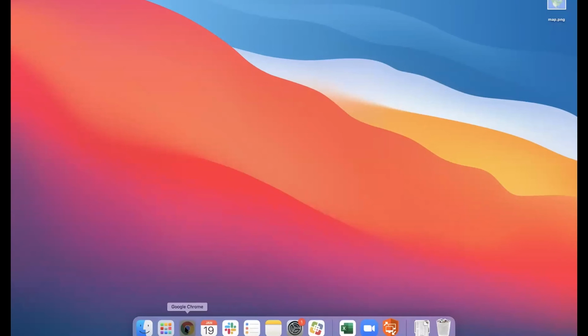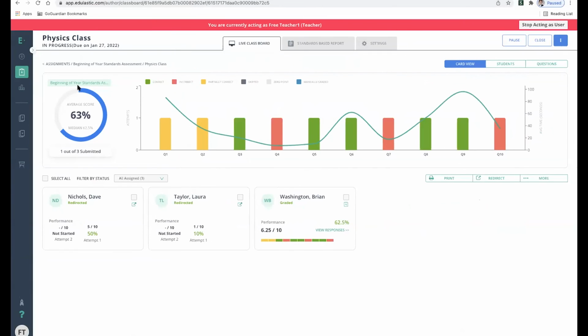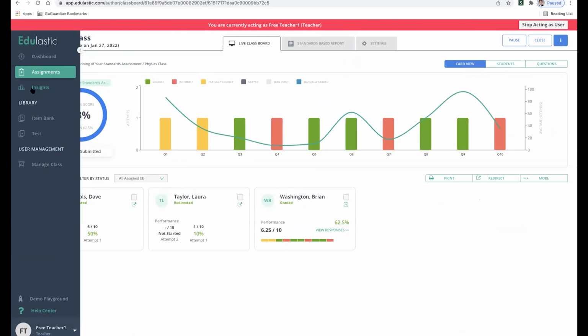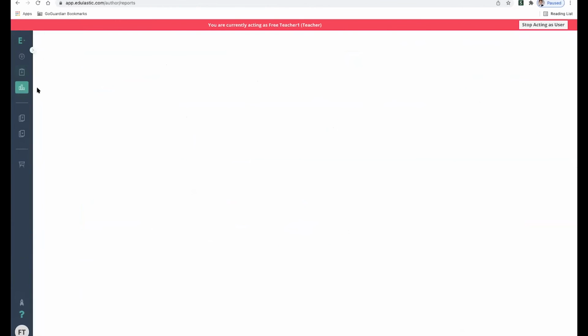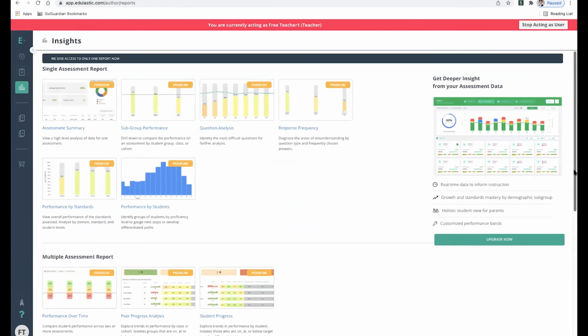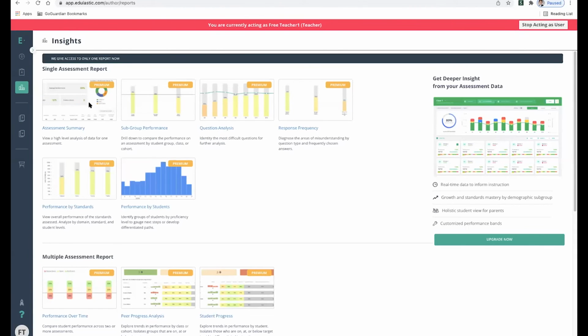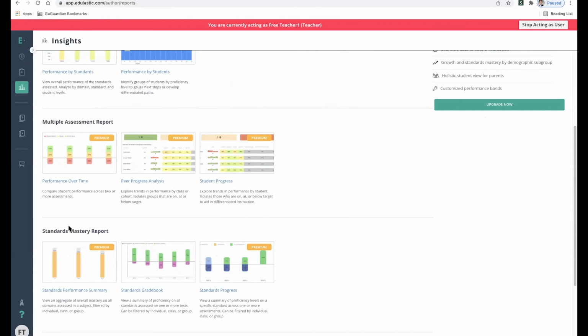Absolutely, Bill. So let me go ahead and share my screen with folks. Bill touched upon the reports. One of our strong suits in Edulastic is the reporting feature, and we have that all in a place called Insights. Now, with the free accounts, there's one report available at your disposal, and this is the one called Standards Gradebook. It shows you a summary of all the standards that you've given throughout the course of the school year and how kids are doing on that. Now, there's also a plethora of different other reports. You'll see here that there's single assessment report, multiple assessment report, standards report.